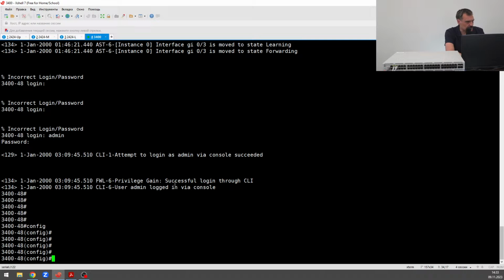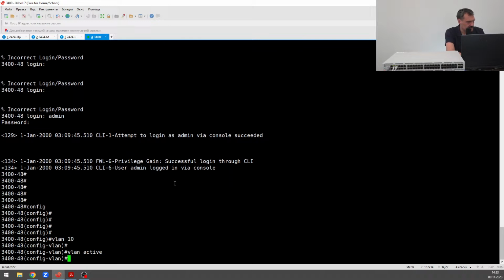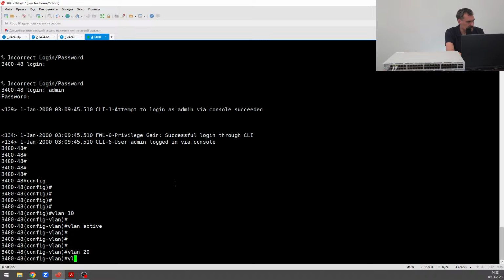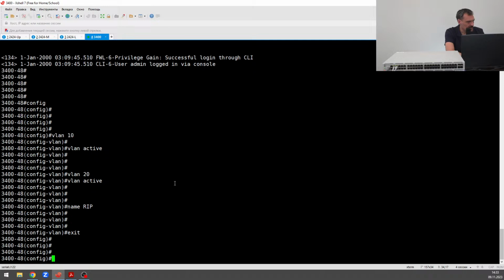First, we should create the VLANs and activate them on this series of our switches. It's VLAN 10, VLAN active, VLAN 20, VLAN active, and let's make its name RIP. Not a proper name for the VLAN, but still, this is just for us to understand what is going on.